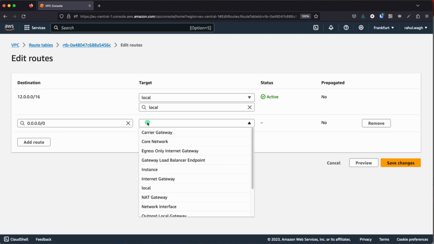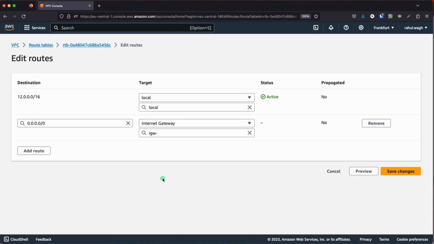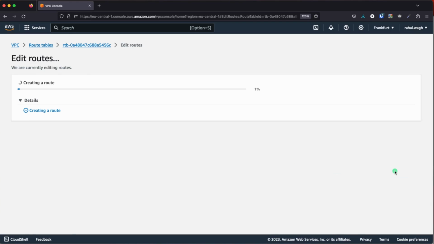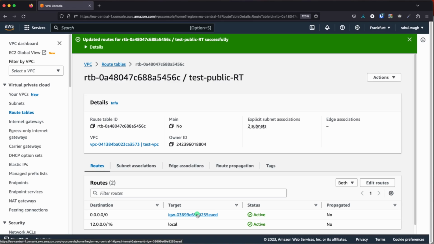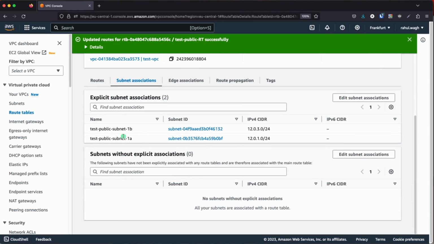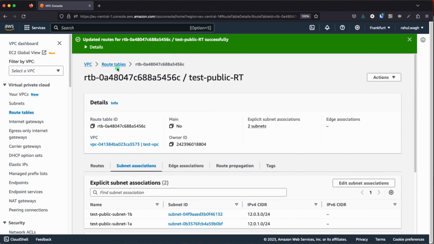Now we need to select the internet gateway, because the internet gateway is responsible for providing the internet access for this route table. So I'm just going to select the internet gateway, and the internet gateway name will pop up because this is the internet gateway which we have just created. Select this internet gateway, and after that you can click on save changes. Alright, so now this route table has an internet gateway which is linked to the internet, and all the public subnets are associated with this particular route table.